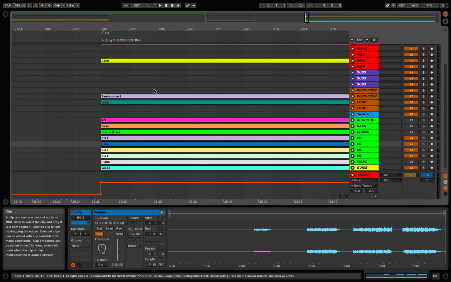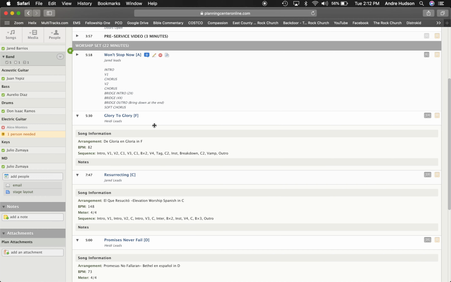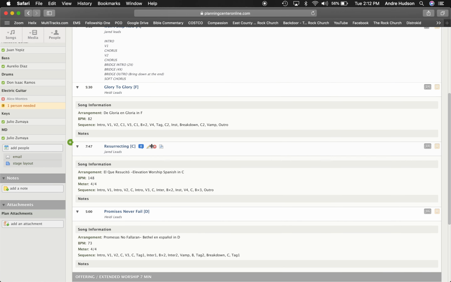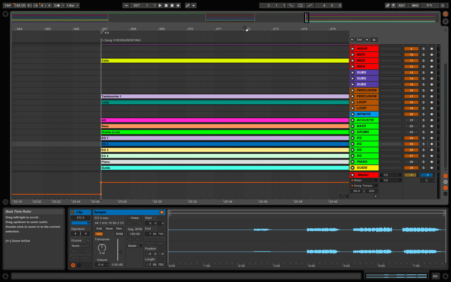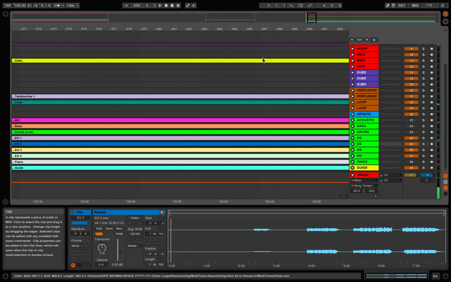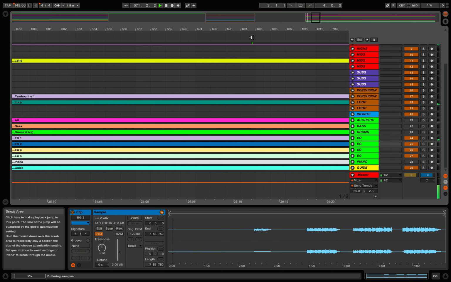So this song is Resurrecting, but what key is it in? It is in C, right? Did I drag it from C? Doesn't matter, because I'm going to check it anyway. How you check it: you just play it. Interlude. Yep, it's in C. Awesome. Verse. Okay, it's in C. So that's good, I don't have to do anything.